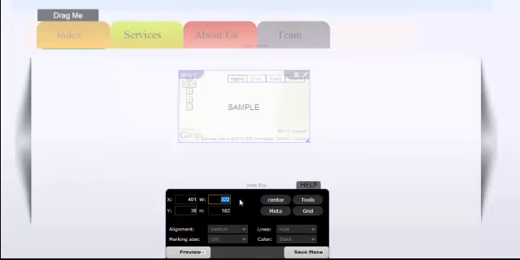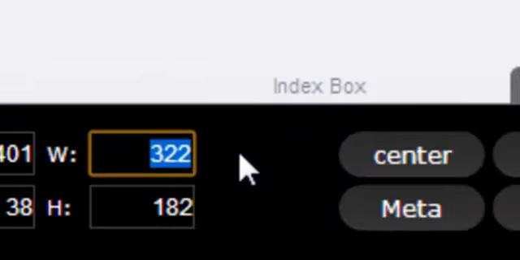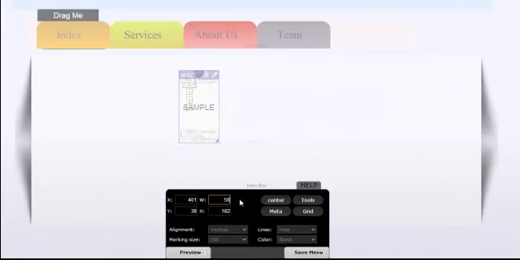To determine the exact height and width of an object based on pixels, we can use the property window like this. 1. We select an object by clicking to activate it. 2. Now we can define certain values in property window for the field W to define the width, and in field H to define the height of the object.